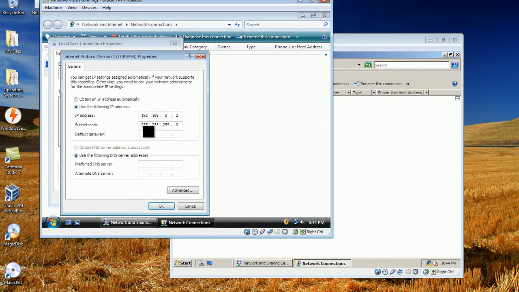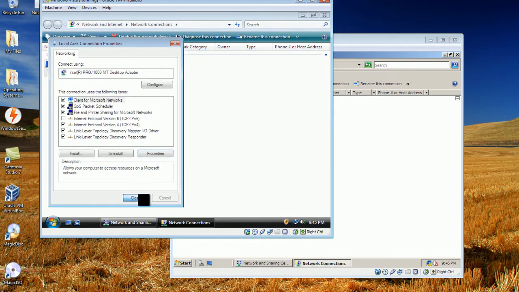And in our default gateway, we'll be using the host address, which is 192.168.0.1. And we'll be using the same host address as our preferred DNS server, so 192.168.0.1. We select OK and close.